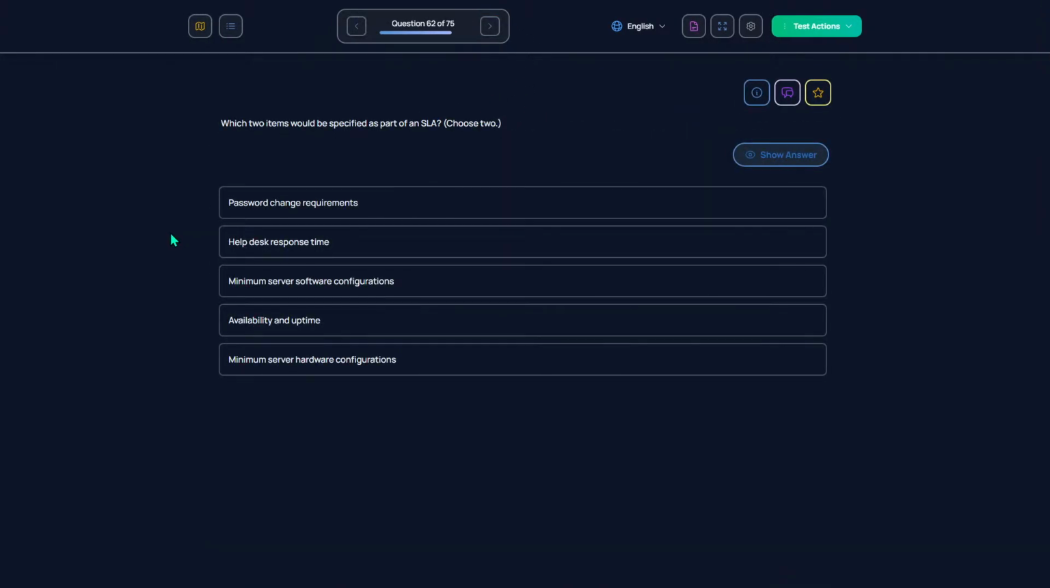Which two items would be specified as part of an SLA? Help desk response time and availability and uptime.